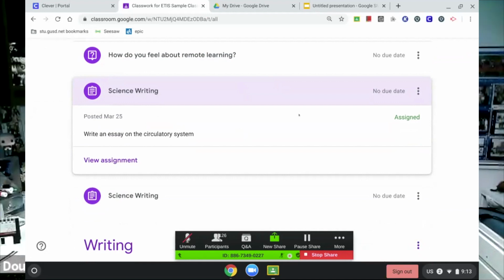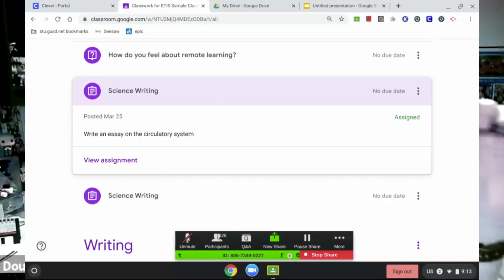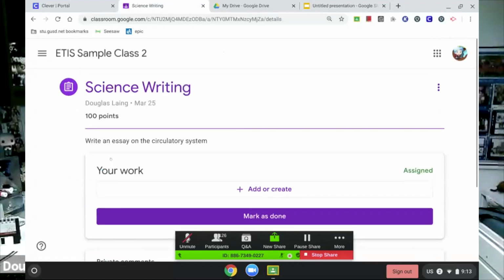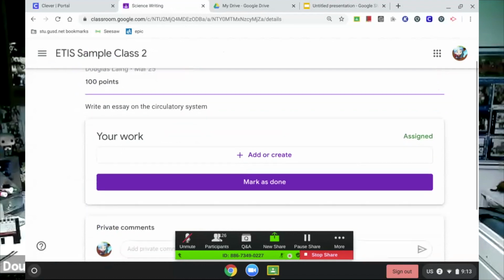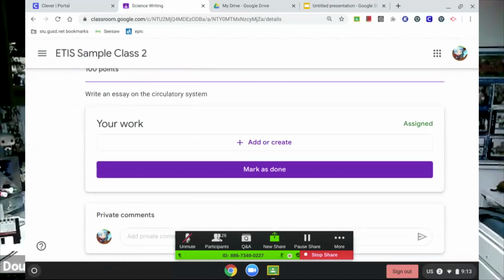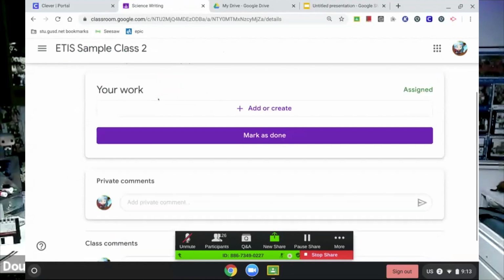Then the student, it says it's assigned. It'll say that it's missing if it is past the due date. They just click View Assignment. So they can see what is being asked of them here. So they know it's worth 100 points. They can see their teacher name here. In this case, it's my name because I've created this class for an example. This says write an essay on the circulatory system.